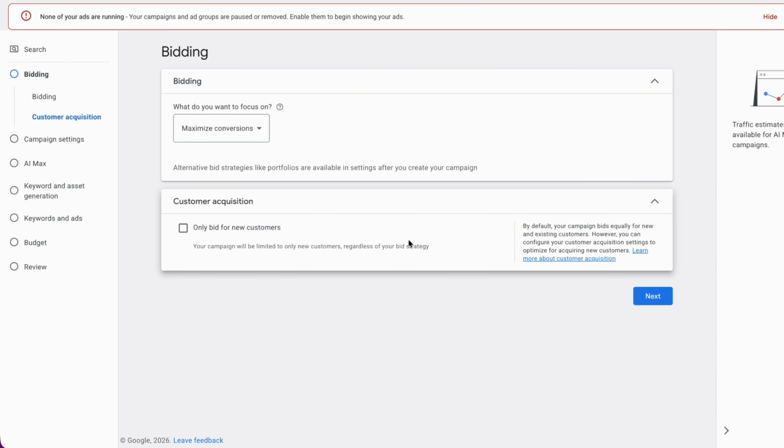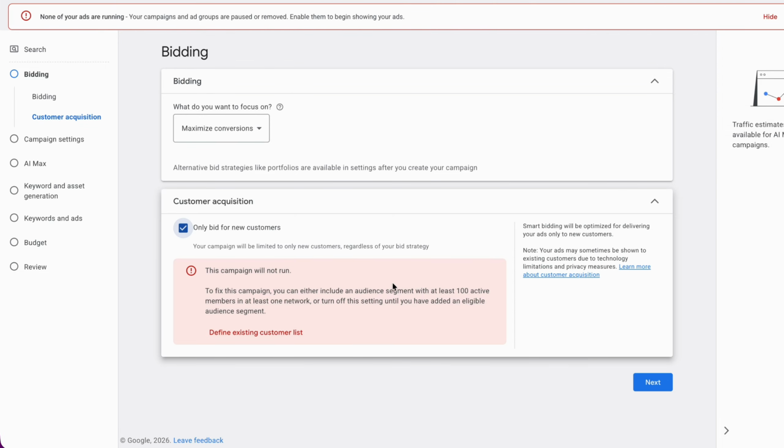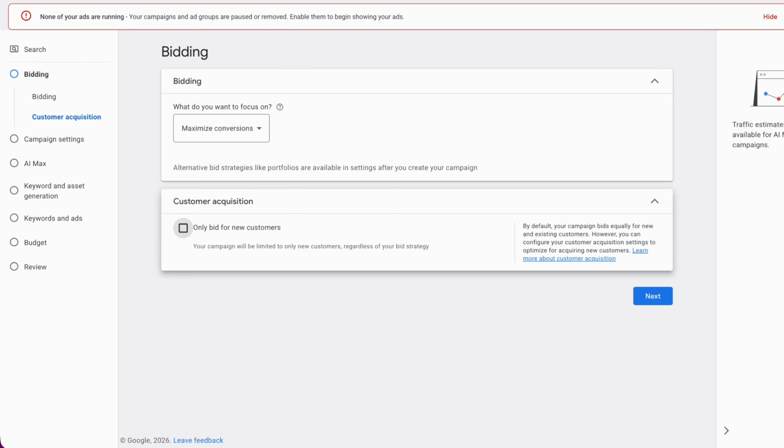Only bid for new customers. You don't need to worry about this option here. Keep it unchecked until you have enough conversion data. This is when you start optimizing for bidding for new customers. So this way you'll have one campaign that is searching for new customers, and another campaign that works with your bottom of the funnel, which is your existing customers or the ones who already know you or who visited your website. You will use this option only later, once you have sales, leads, once you have data. For now, you don't need this.